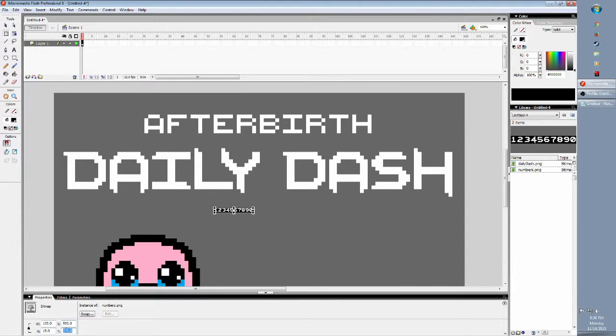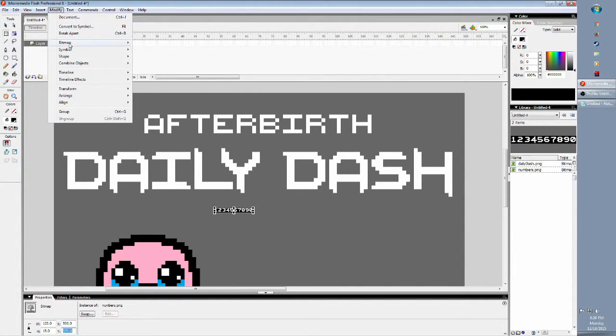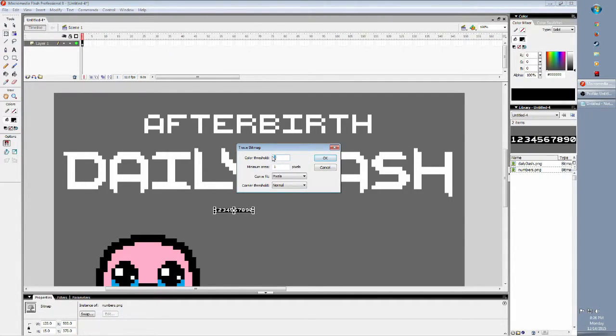So get it onto whole values, and then go to Modify, Bitmap, Trace Bitmap. Have color threshold and minimum area on single pixels as just 1 and 1, curve fit pixels, corner threshold normal. That should convert it over to vector graphics. Now, yours might look a little different because I'm using an old version of Flash, but hey, you can figure it out. It should be very, very similar.